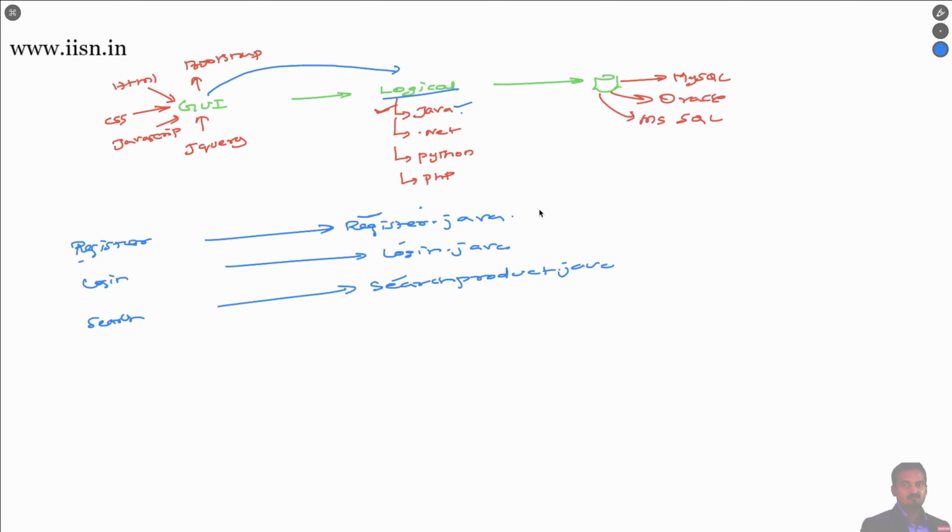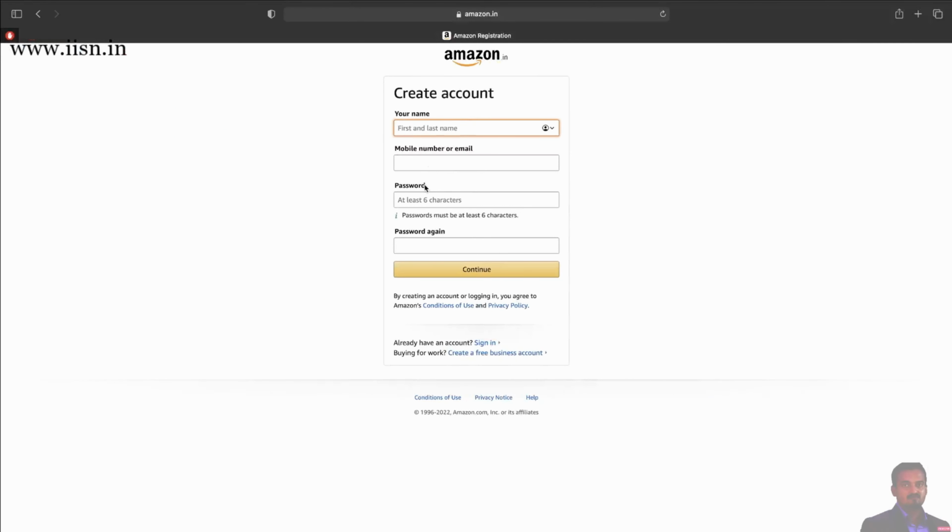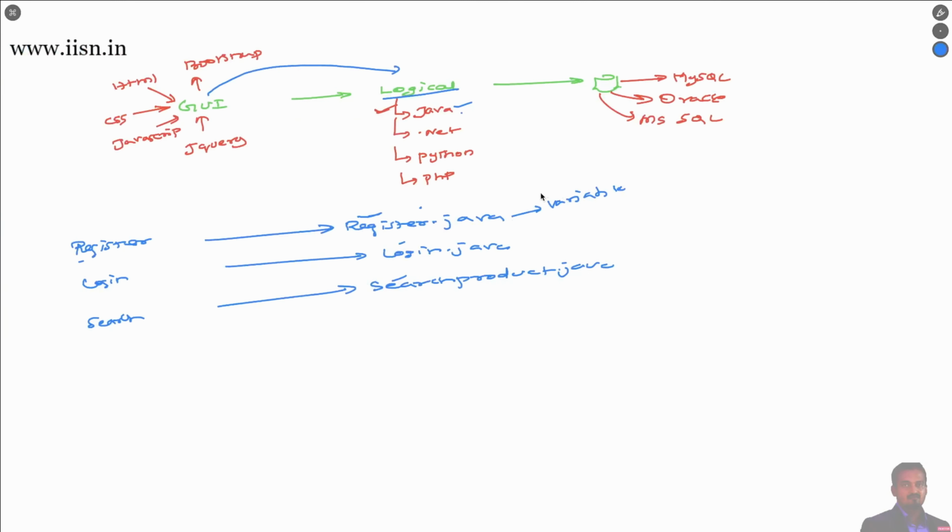This registration class will hold variables to hold the user-given input. The user has given some values: the username, first name, mobile number, password, and the password again. All the information should be collected by the variables. Then we have the method.